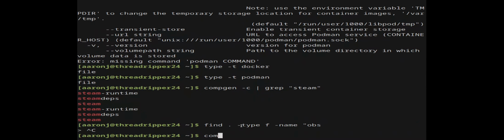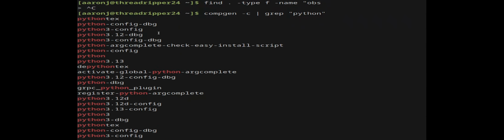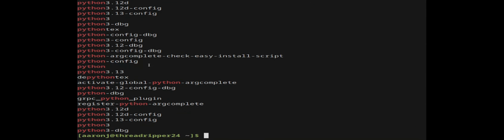Same thing, I can do compgen -c, pipe, grep, and then I can type something like python. And oh, lo and behold, do I have Python? Absolutely. python-dbg, python3, python-config, and so on and so forth. So we have all of these places where Python exists, and that starts telling me information about the computer. So this is very effective for everything from digital forensics. If you're getting inside of a computer and you've got to figure out what's on that computer, this is a way to do it.